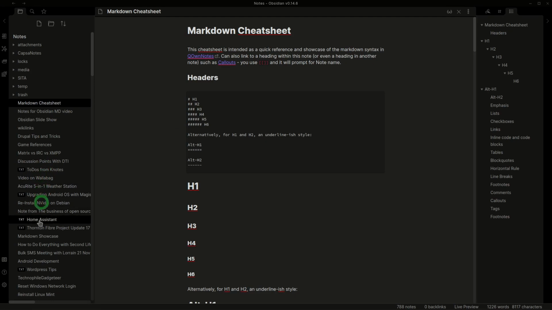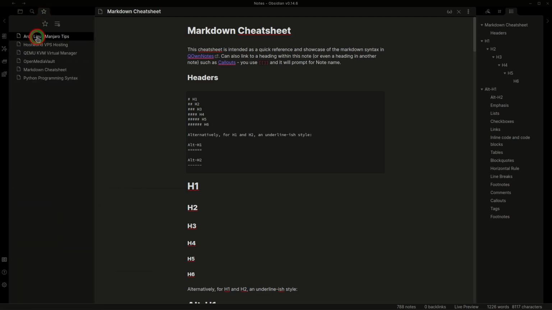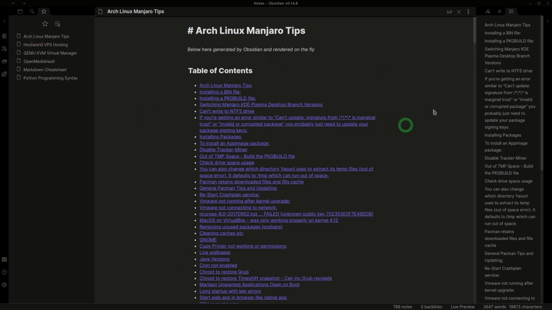For example, if I go down to my Arch Linux one, if I just look here under search, this is a very long note I've got for all of my notes that I keep around Arch Linux, how I do various things, and if I fix or work things out, I put it in there.